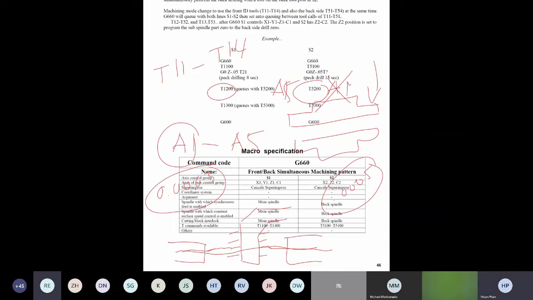All right. I see we have some questions. Yes, we have a few questions. I answered one of them, but in G660, can you do boring on the back and drilling on the front? Okay, so is that the only question?